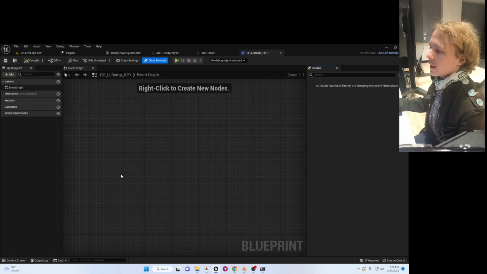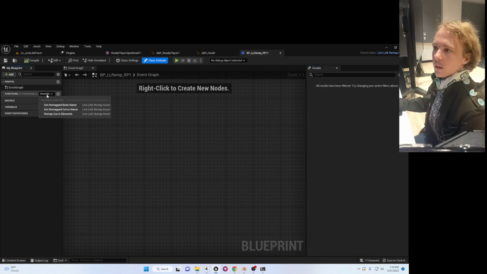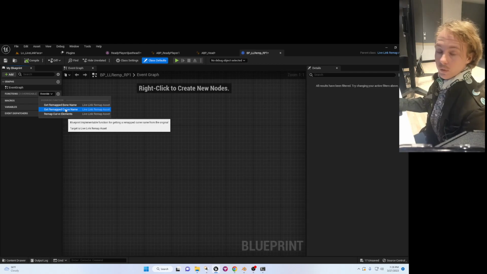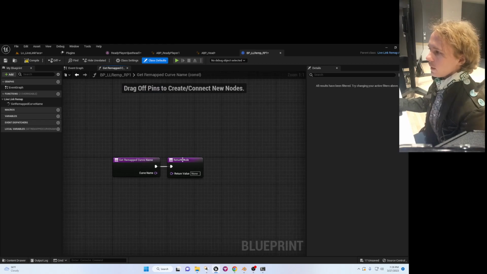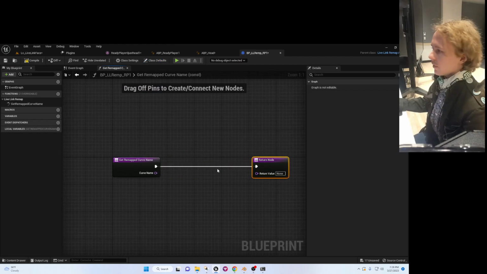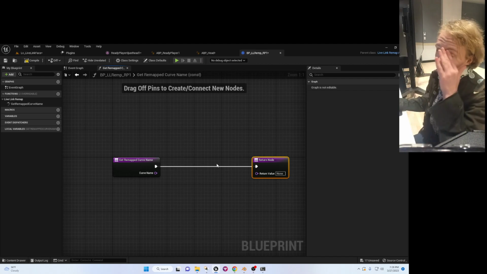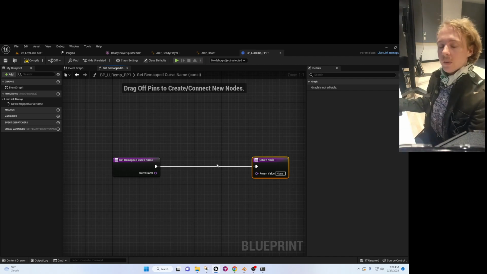Right. So we open that. And once you open it, you're going to go to the functions, and then in override, you're going to change that to Get Remapped Curve Name. So we're looking for the curve. And this is kind of the default setup. So it's like one-to-one. So if your avatar already has your blend shapes set up like Apple ARKit, you don't need to do this step.